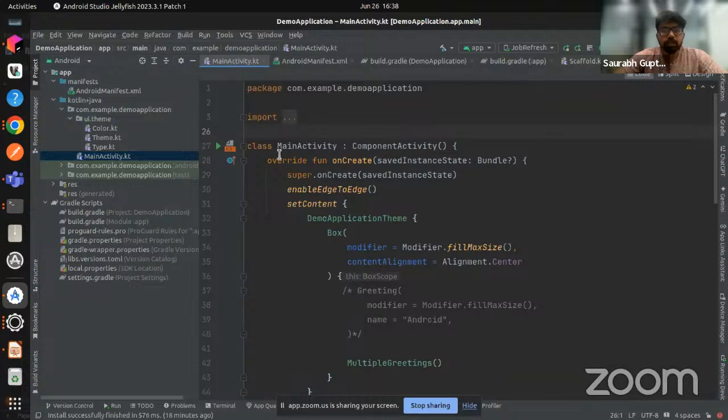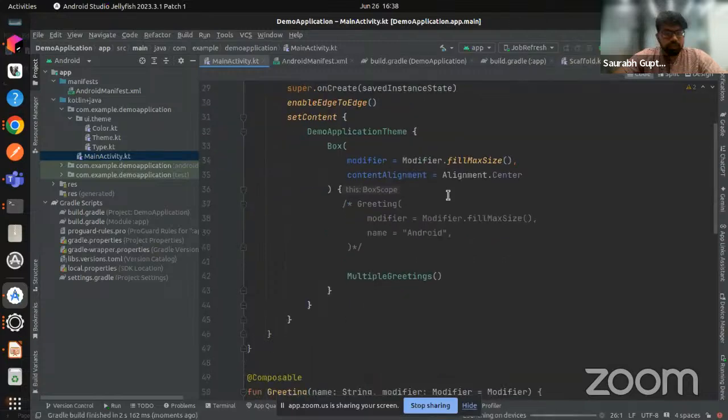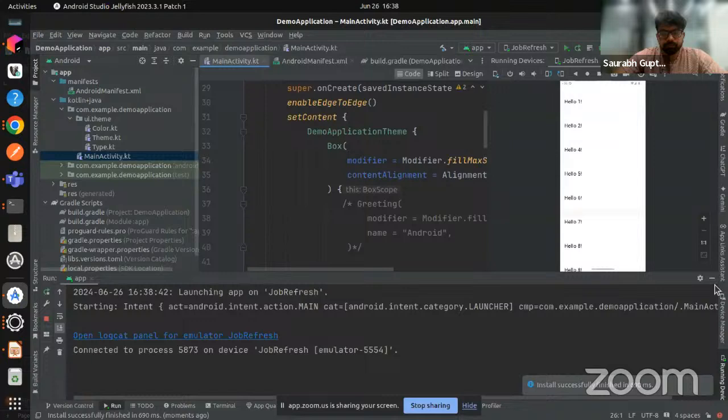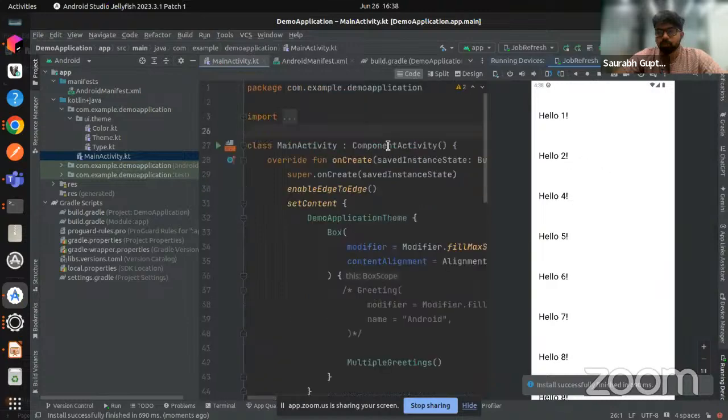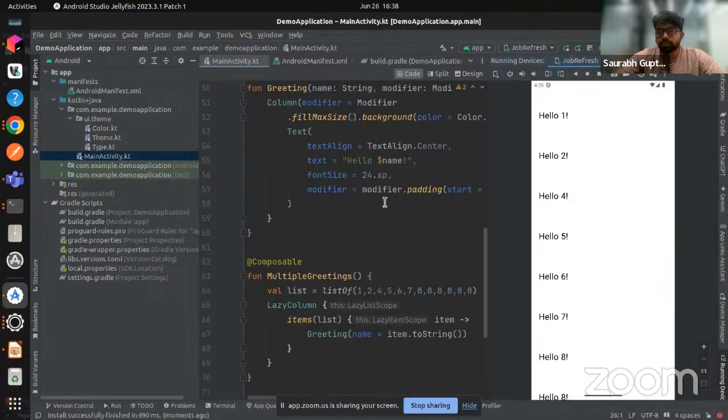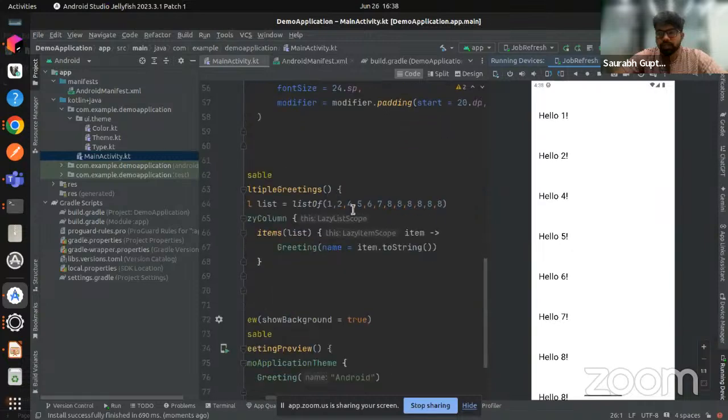So this is the main activity. Let me show you. Let me just run this app and show how it looks. This is the emulator that I was talking about. I've already created an application. We just print the greetings here. That is, I pass the list and it just prints the greetings.